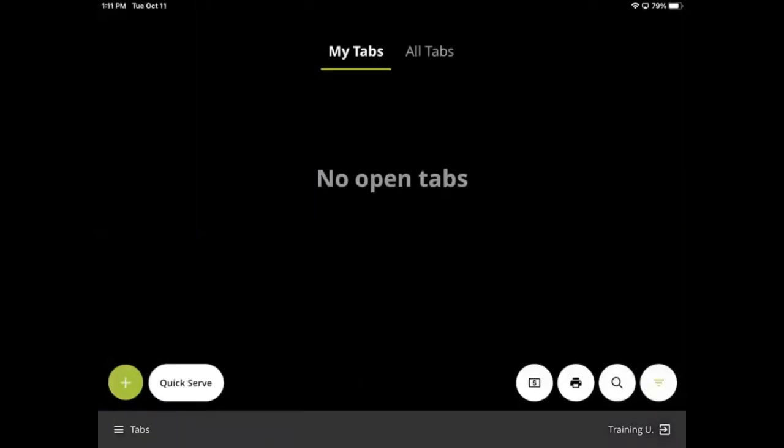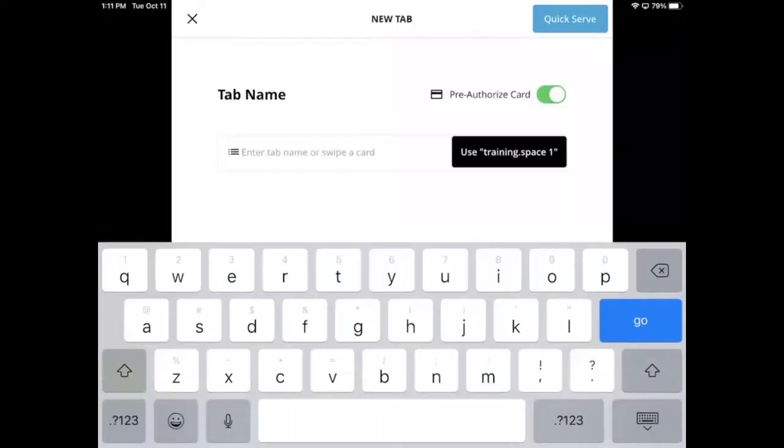The other service layout you can use is the tabs layout. This is perfect for bars and bartenders. This is great if you have your customers come in and they don't sit at specific tables, they just kind of wander around your restaurant. And instead of having tables to look them up by, you can use their names. That green plus button in the bottom left corner is how I'll start a new tab. I can type in the customer's name, I can type in a phone number, whatever it is I want to use to identify them with.